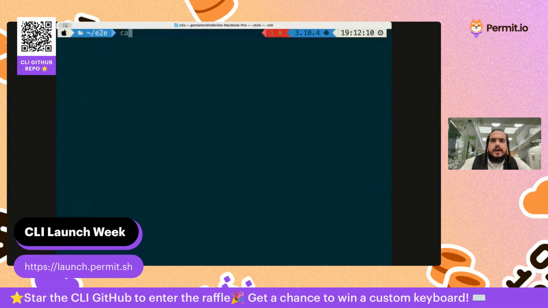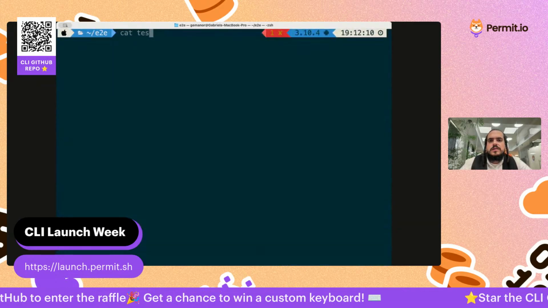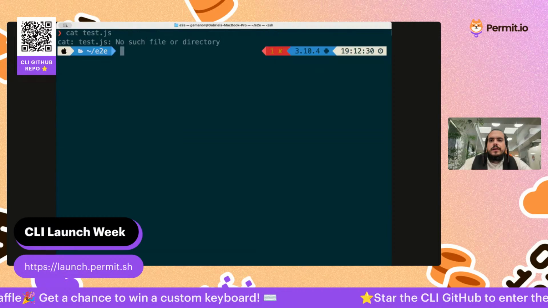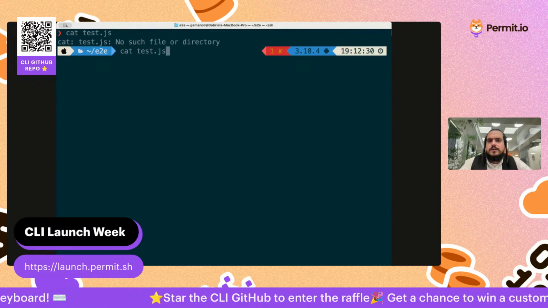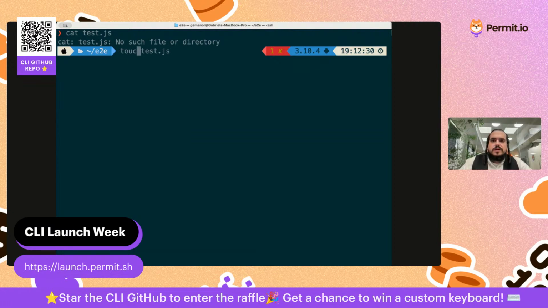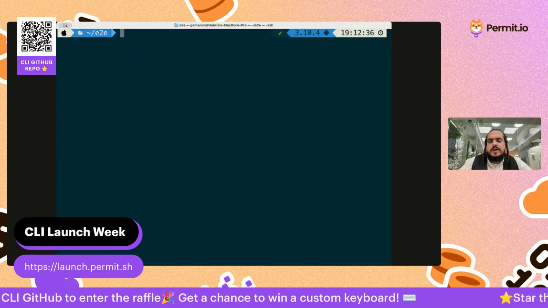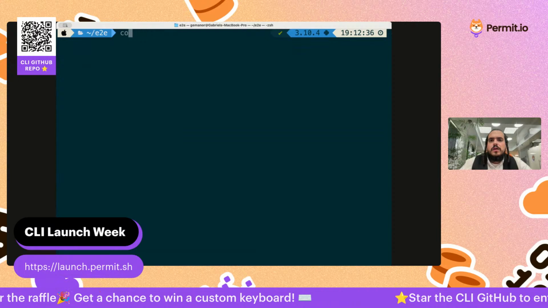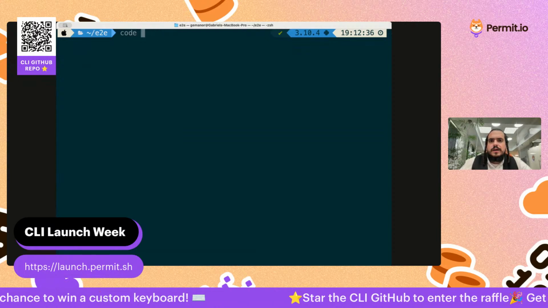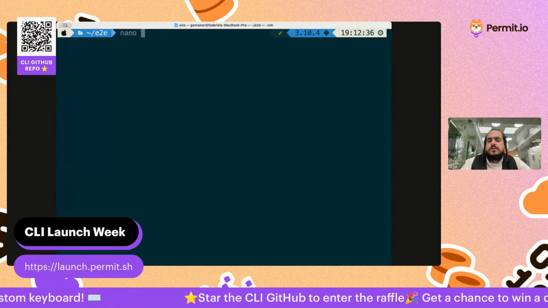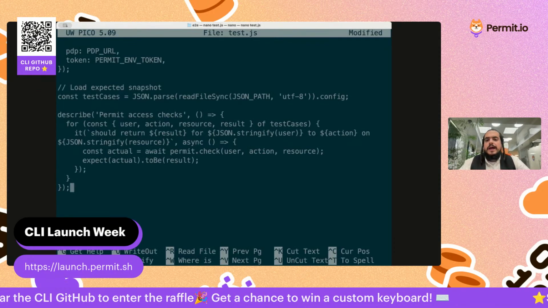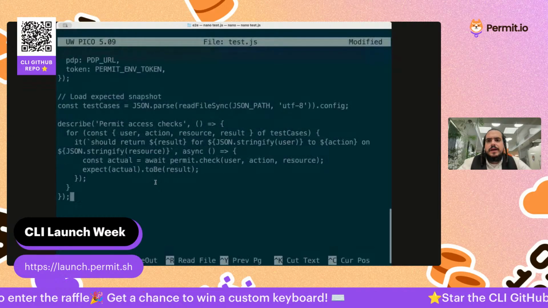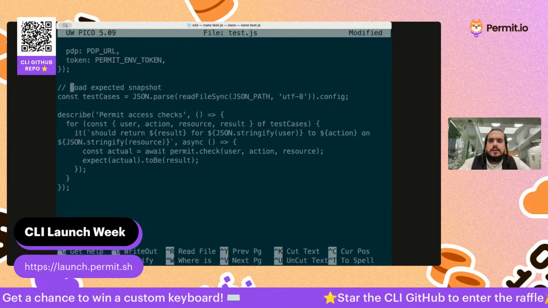Let me cat a new file. I'll call it test.js. What happened here? Touch, sorry, it's not cat, touch test.js. I'm creating a file, and now I'll also open it in Nano, so it will all stay here, and I'm pasting here the JavaScript code that I actually got from the command.